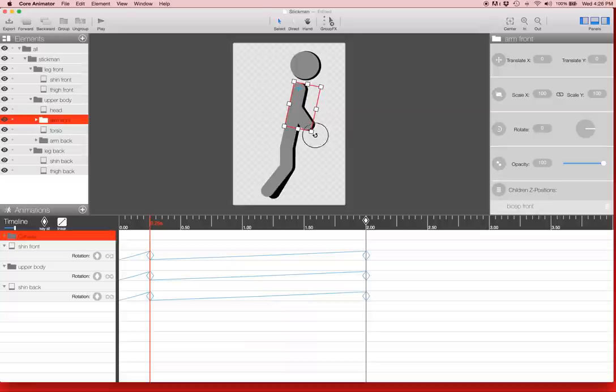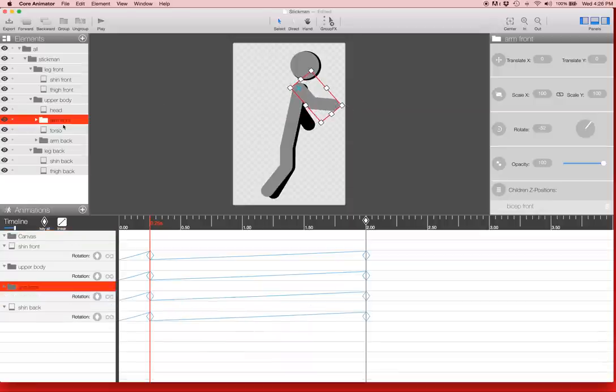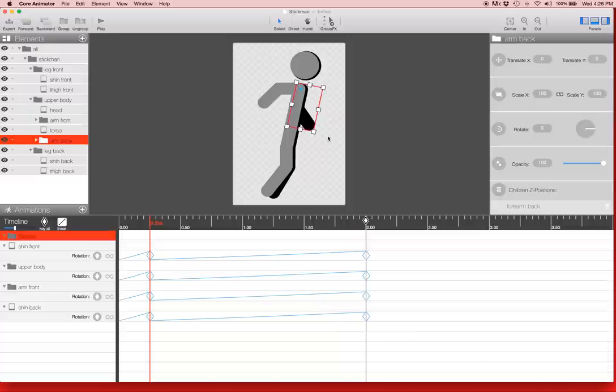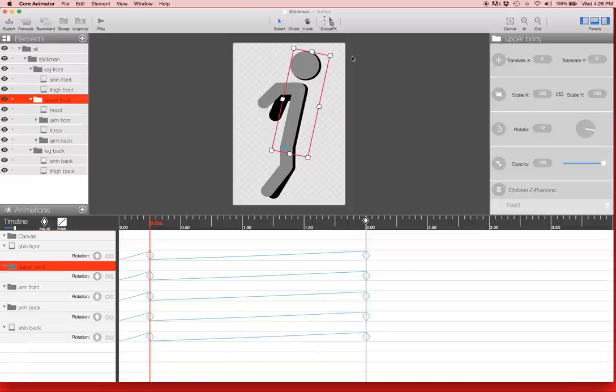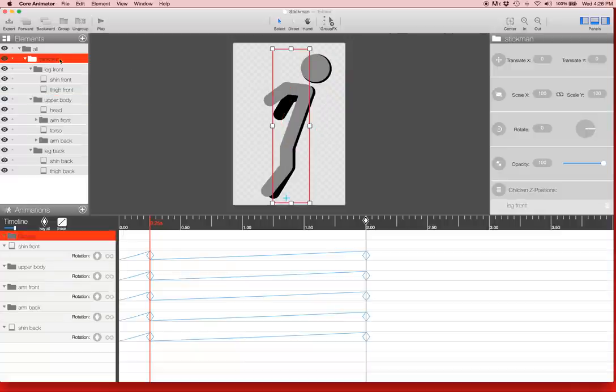Maybe he'll take his arms up. No, let's take his arms back. Probably. Let's bend the upper body a bit more. Okay, and then let's click on the whole stickman.